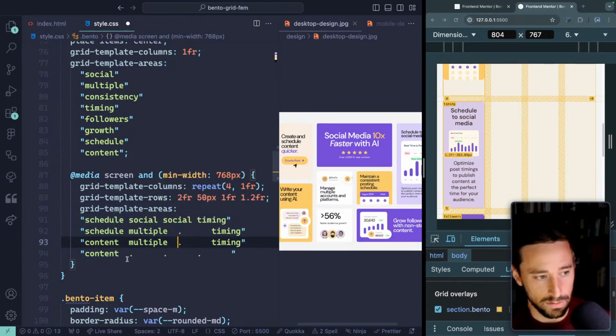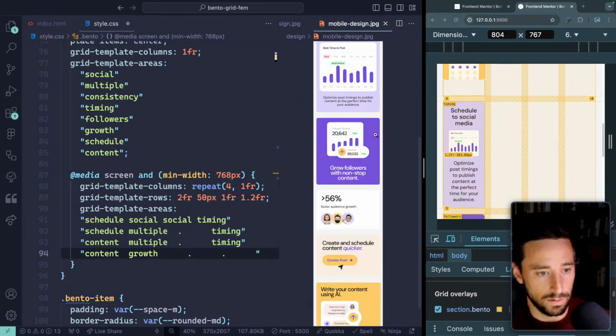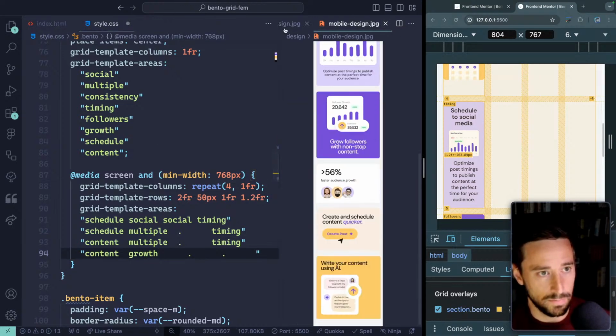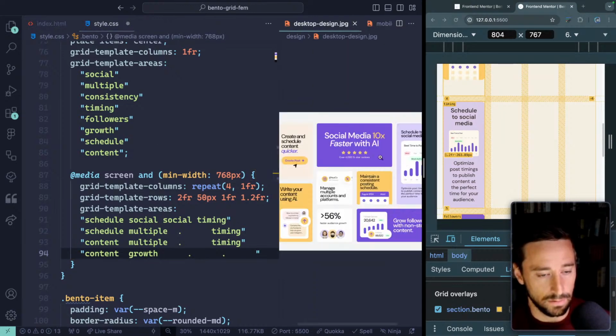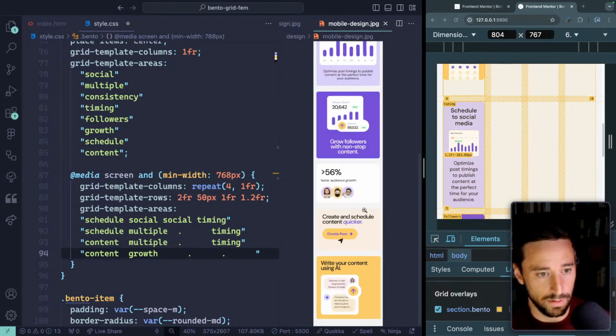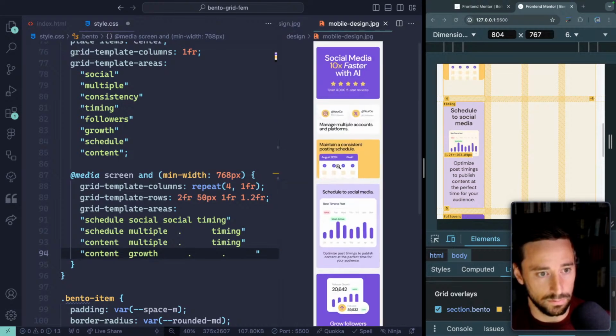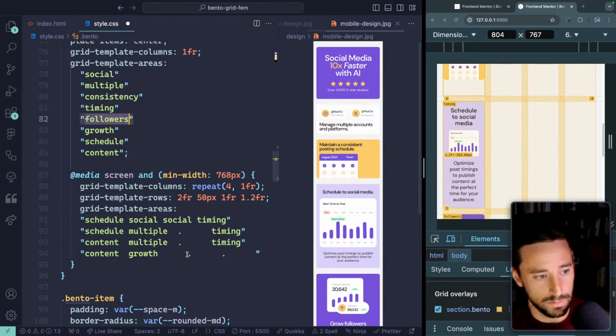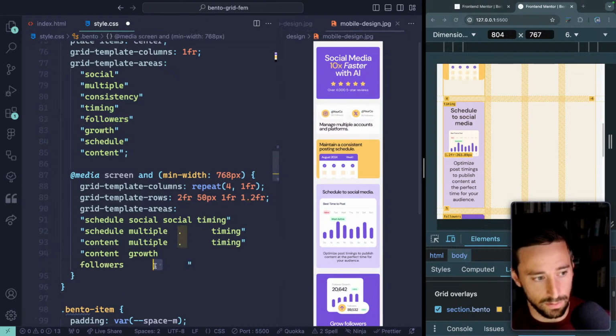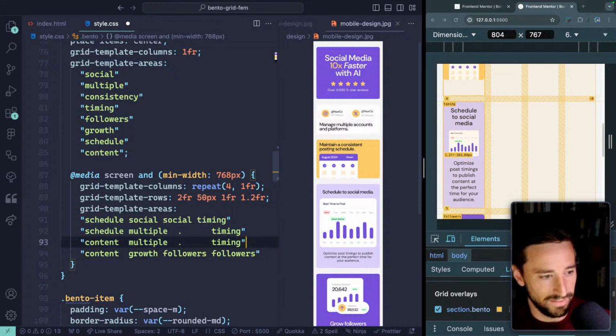This faster audience growth should just be this one section. So I think this is just growth. Let's check. Third from the bottom. Yep. Next is this one, the purple guy, which is 1, 2, 3, 4, 5 followers. This takes up 2 columns and 1 row. Followers like this. All right, cool.